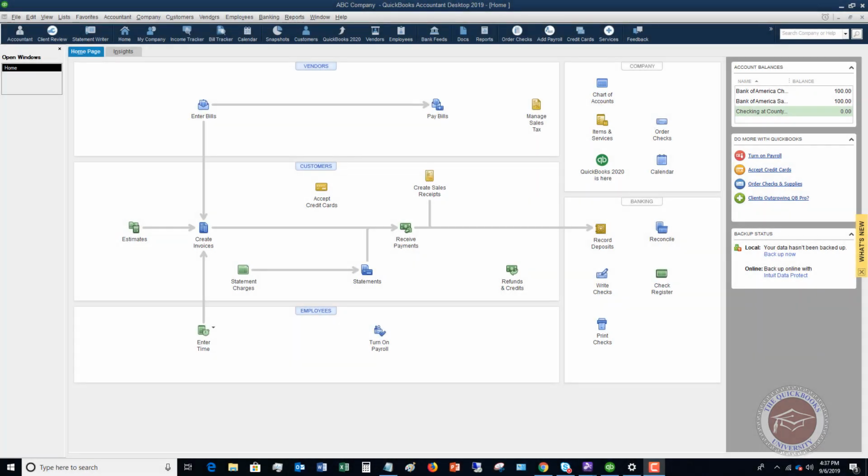Welcome to this QuickBooks 2019 tutorial on how to record reimbursement to the company for personal expenses.